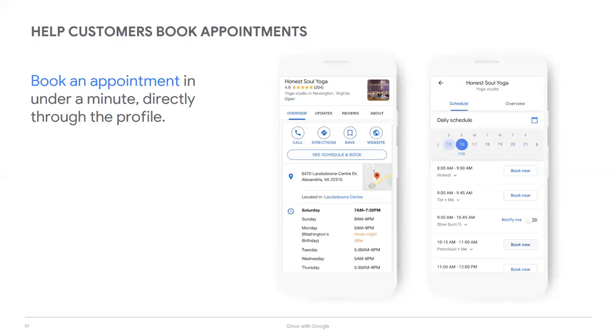Aside from booking class and service appointments, restaurants can also use this feature to allow their customers to book reservations directly from their business profile.